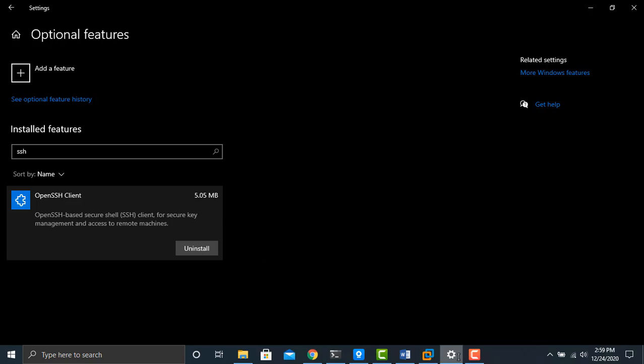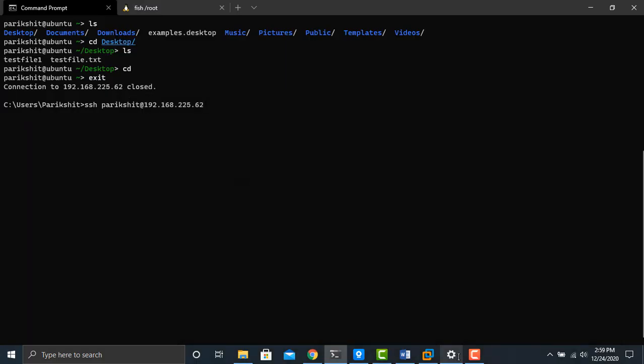So this way you can install it from here, or you can also download it from the web and install it in your system. Once you install it, you will have SSH installed and you can then connect to any SSH server from your machine. Alright, so this is about it.